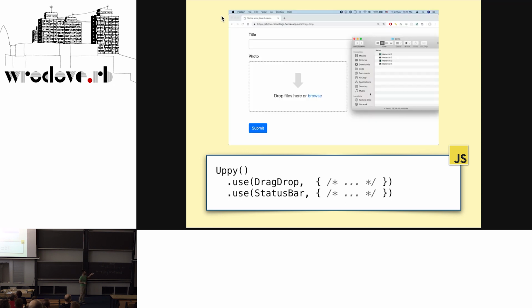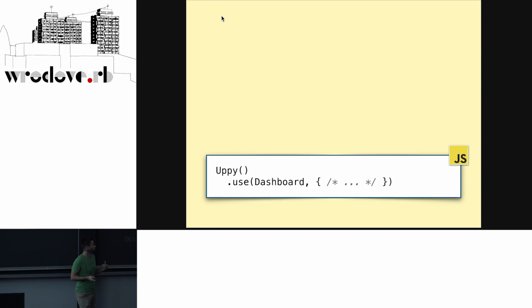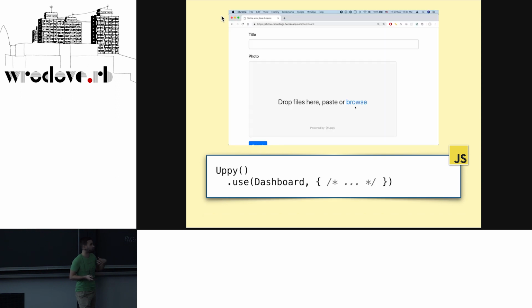So the next level could be a drag and drop field and a status bar which shows more information. And you can even have a full-blown dashboard that combines a lot of these UI components and provides a really nice user experience. And this is all provided out of the box from API. And as you might have seen from the code, API is also modular, so you don't have to choose these UI components if you don't want to.